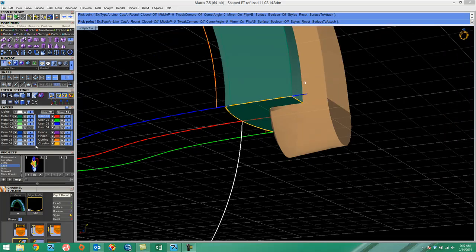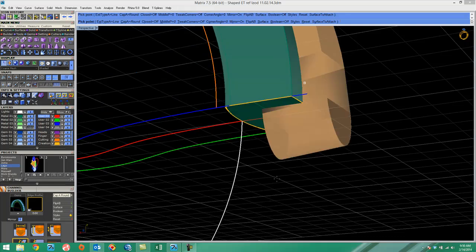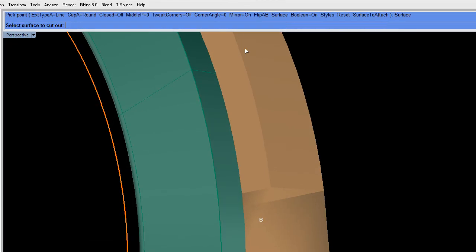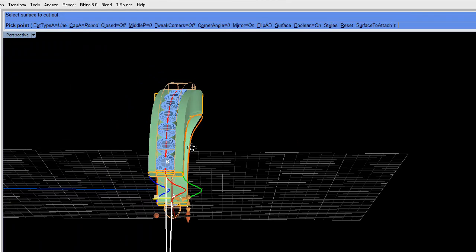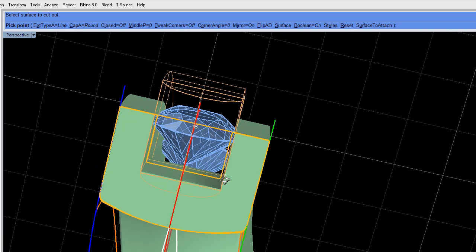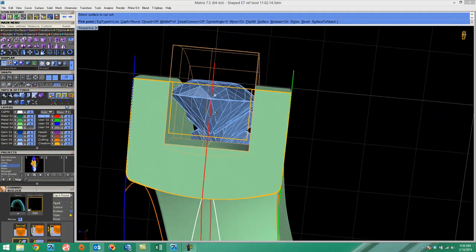Now I think the profile of the cut that you wanted was flat, so just change the cutter so it's flat, and then to preview it, make sure Boolean is on, click surface, and click the surface you are cutting, and then that will give you a live Boolean of what's going to happen, and then you can make a call on whether that is too deep or you want the stones less.